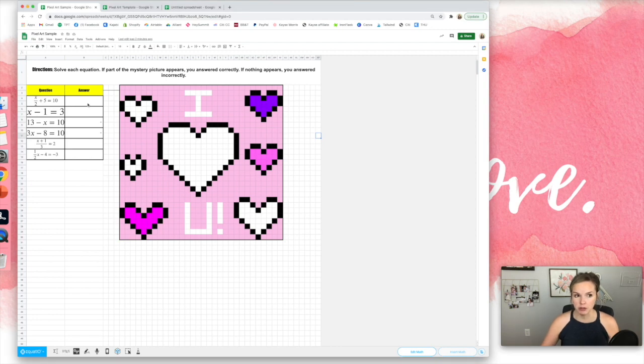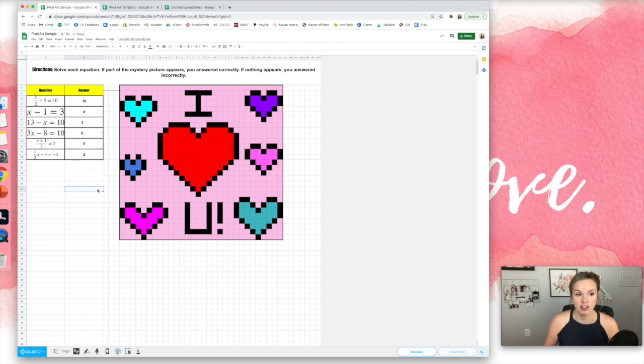I'll show you with this one. So they have questions and then they enter answers, so that would be 10. And it reveals part of the picture. You can also do drop down where it's like multiple choice. And then when they are done, it reveals the whole picture. So these are really cool. So let's go back and start with the basics.